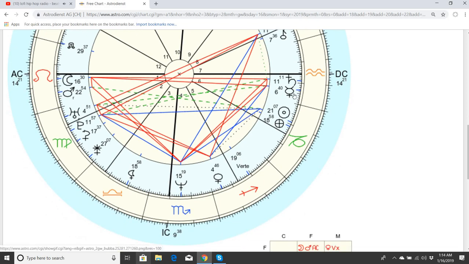We've also got Mercury making a conjunction to Uranus, which ramps up his speed of thought. Now, granted, he thinks fast, very fast, a very, very tricky man to deal with. Sometimes he thinks too fast.